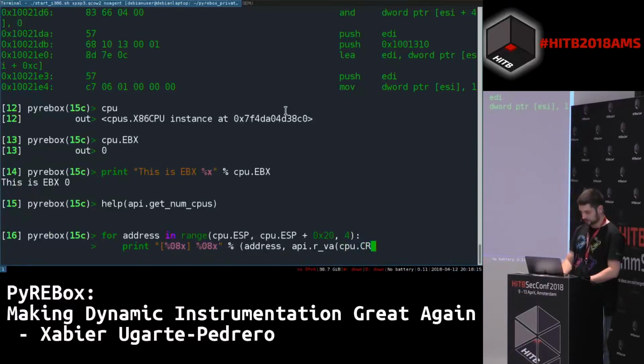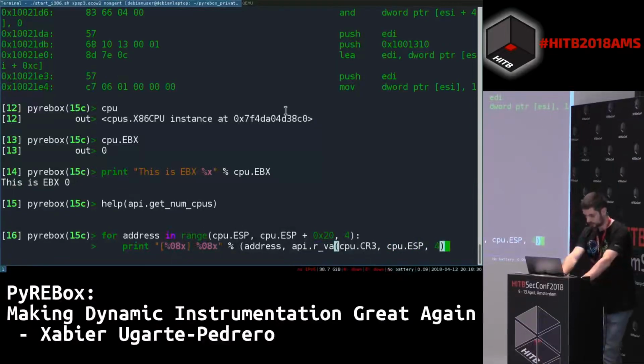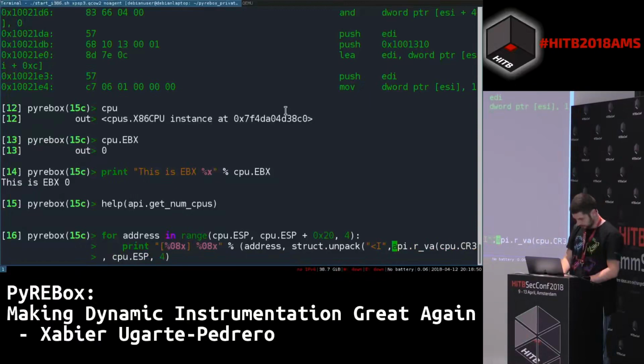We need to specify the process context. The process context is given by the CR3 register. It's the register used in order to differentiate the different address spaces for the processes in x86. We specify the address and the size we want to read. In each case, we want to read 4 bytes. And this will return us a string, a buffer. So we need to transform this buffer into a Python unsigned integer value.